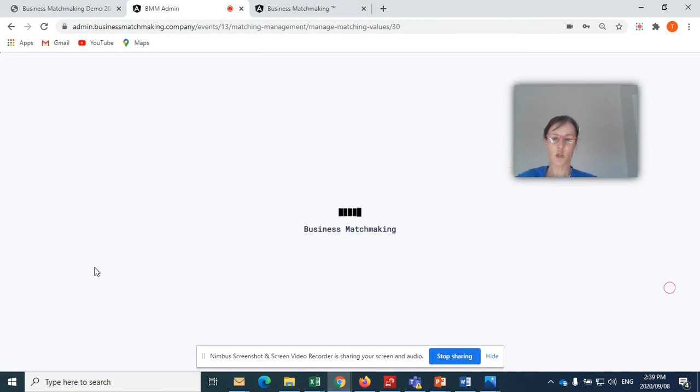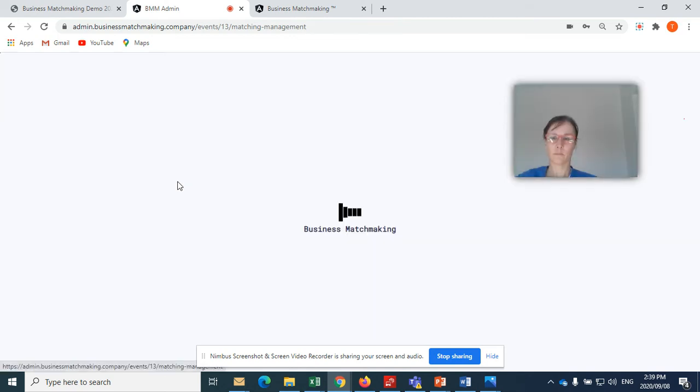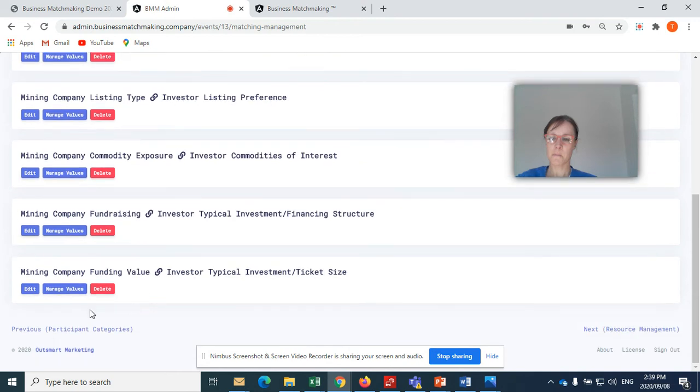This assists with the matchmaking on the front end. We would run through all of these lists and make sure that we have linked the main categories together, as well as all the values within those categories together.